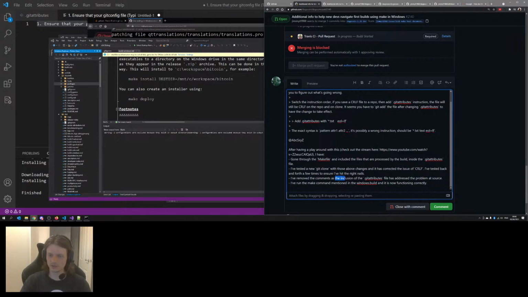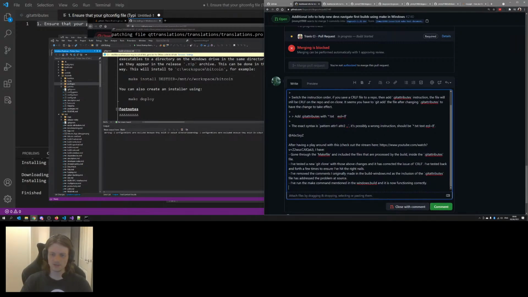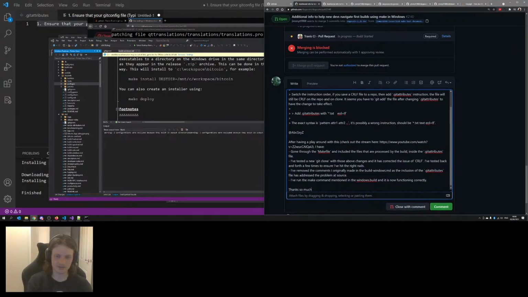I've removed the comments I originally made in the build windows.md, as the inclusion of the git file has addressed the problem at source. I run the make commands. Thanks so much in advance.